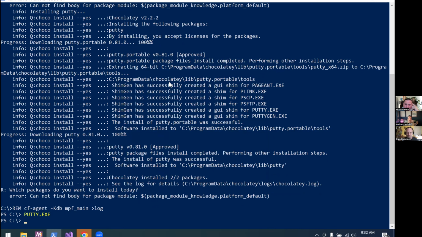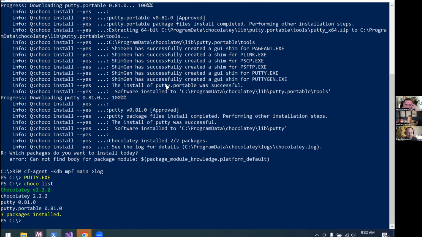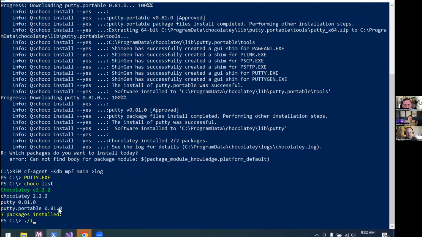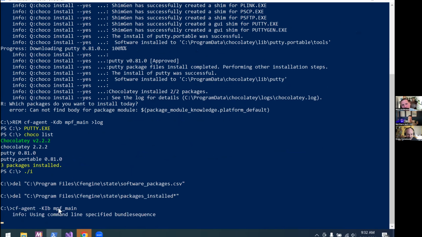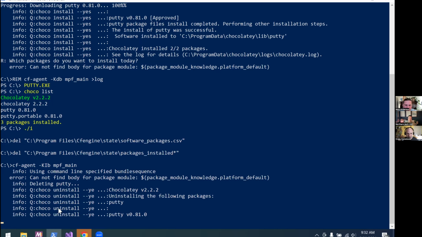So that's interesting. So Choco list, and I imagine this is okay. Yeah, see here, this is the meta package, and this is the actual package, the portable one. And so we can delete it with Choco uninstall, and because you've got the force dependencies, it takes the Putty portable with it. Correct. Yes, exactly.